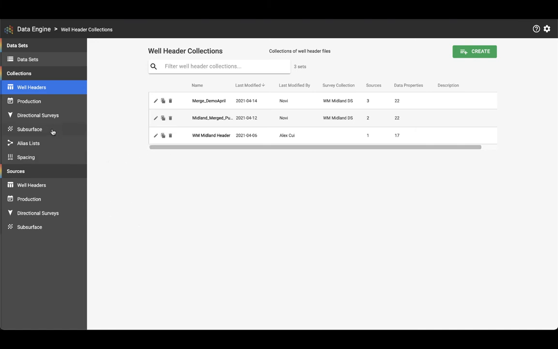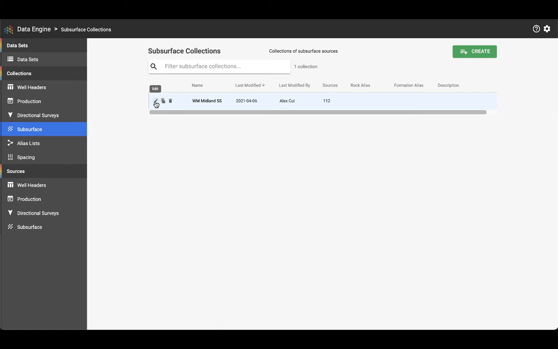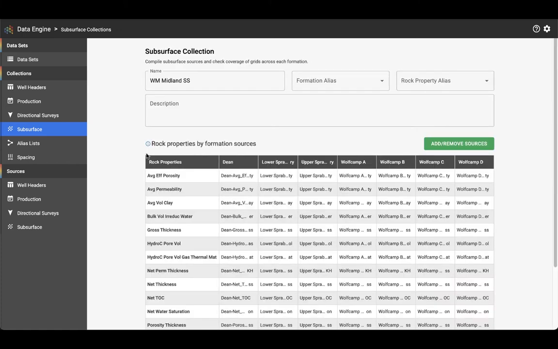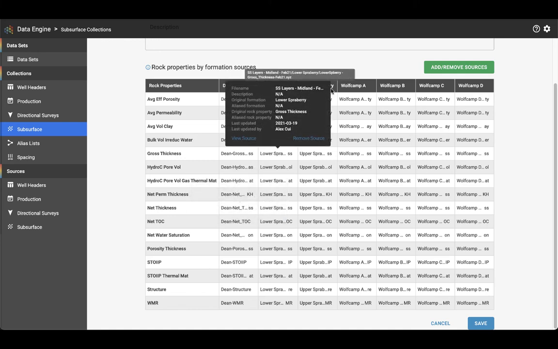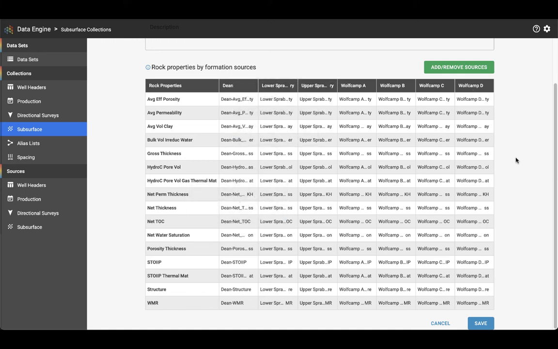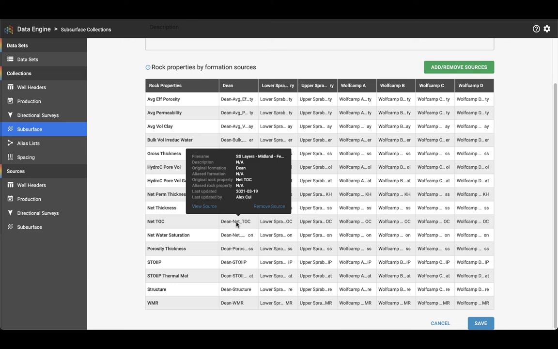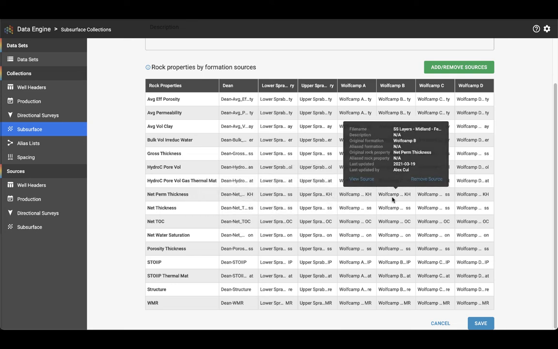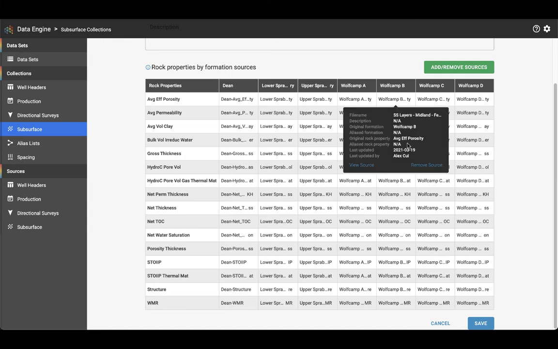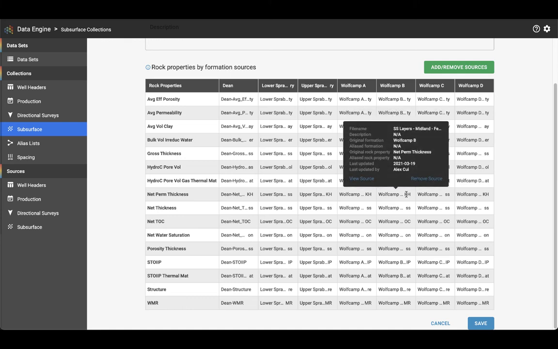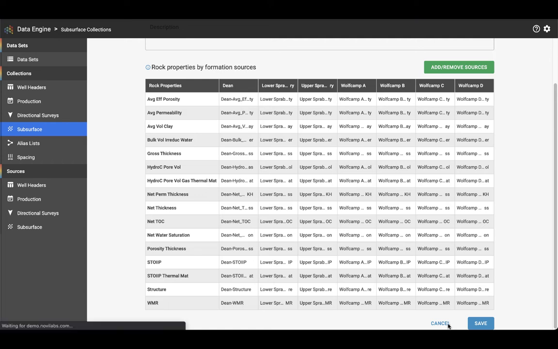Let me pull up the subsurface collections here. This allows you to check, okay, I've uploaded these 12 different rock properties. I have these different formations that are represented, and this is just allowing me to make sure that, yes, I actually have a grid that represents the net permeability thickness for the Wolfcamp B or whatever it is. And then if I want, I can browse over and see who uploaded that, what actual metadata is associated with that grid, and take a look if that's a surprise.